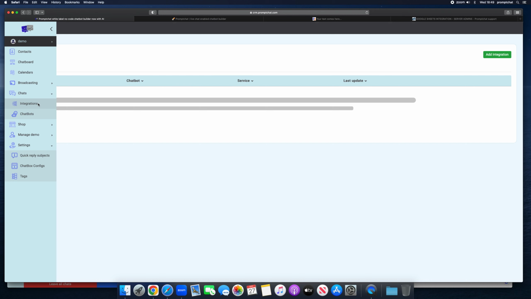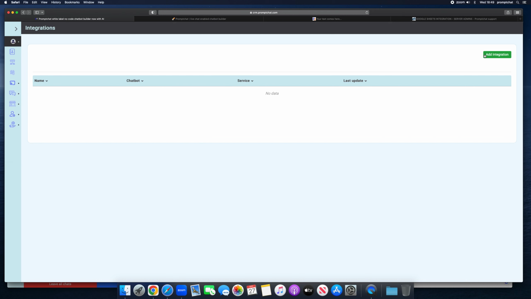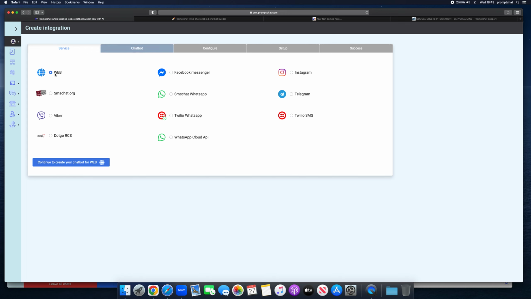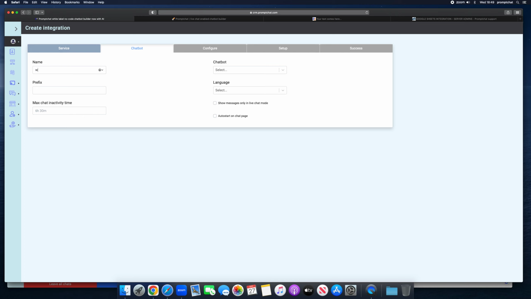Okay, now we have a chatbot, we have a chat box, so the only thing we have to do now is to go to integrations, add a new integration. Right now we are working on a website chat box, so I'm gonna pick this. But if you're building a chatbot for Facebook, Instagram, SMS, WhatsApp, Telegram, Viber, RCS is in beta, then you can do that. We're going via web. Continue. Okay, I'm just gonna call it, let's say, web bot. Prefix is here.